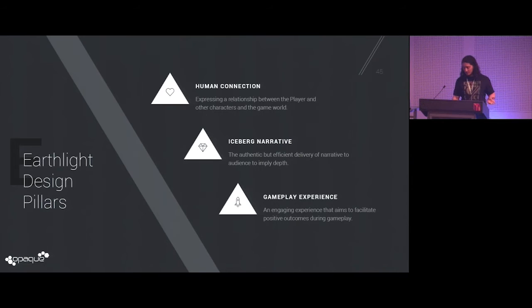And the last one is obviously gameplay experience. Some of you, I know, hate the term gameplay, but I'm using it here because I'm annoying. An engaging experience, essentially, that aims to facilitate something positive for the player.